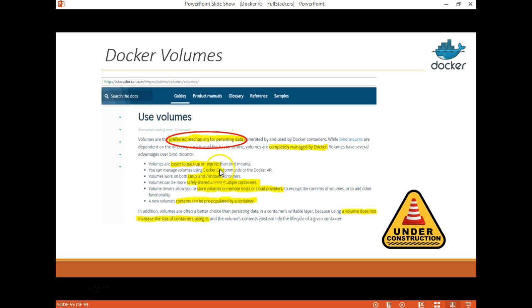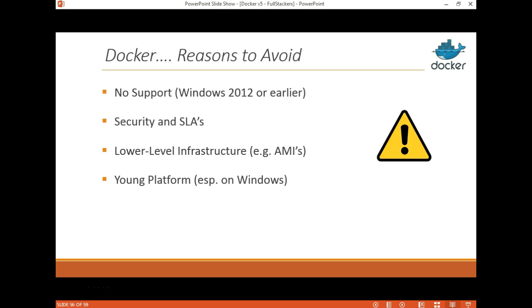I just tried to highlight some of the selling points. You could safely share volumes amongst multiple containers. I don't know, I didn't really fully understand this. A volume does not increase the size of containers using it, I guess. Yeah, it's just accessing the data. So for the Docker follow-up, which I really want to do sometime early next year, I definitely want to talk about Docker volumes and that.